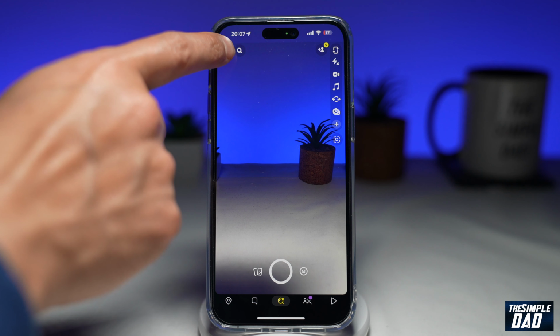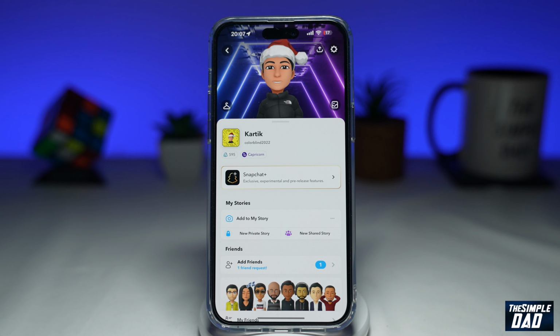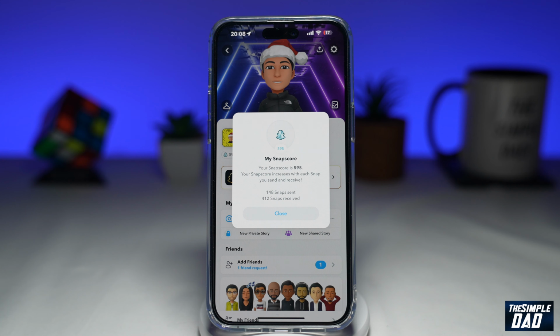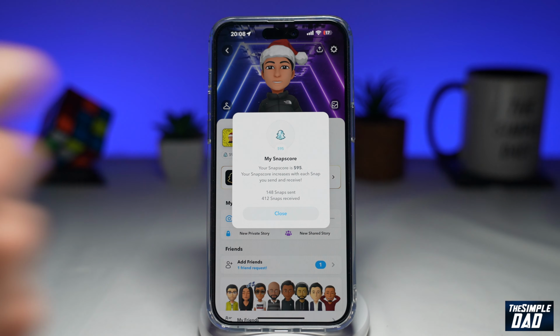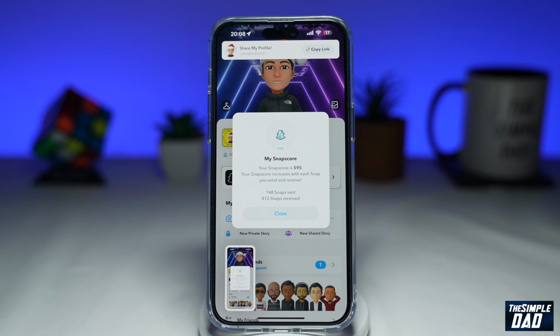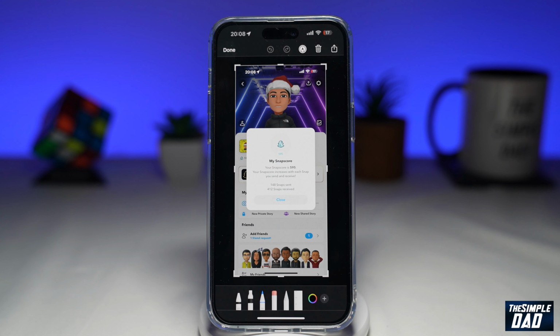Next, you want to tap on your profile emoji here, the top left. Now here, you're looking for your Snapchat score, which is right here. So go ahead and tap on your Snapchat score and you'll see your Snap score. So the next thing you need to do is take a screenshot of the Snapchat score. Now you've taken a screenshot.